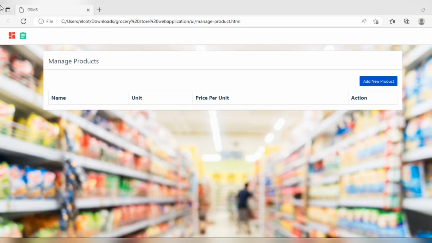In this video, we will see about the grocery store application. This is my Python project. In this grocery store application, we can store the products, orders, and order details. Here I'm using three technologies.